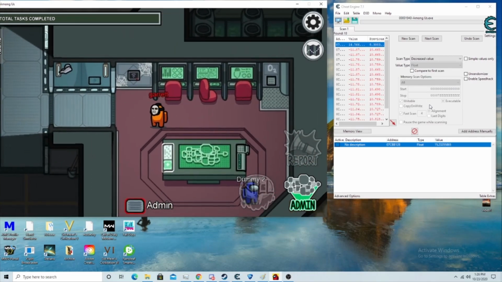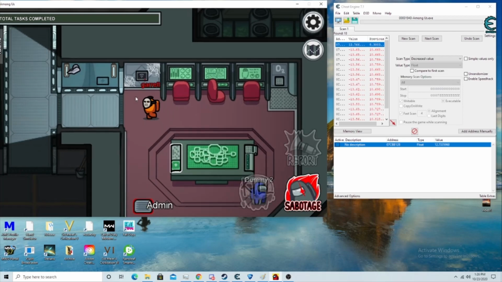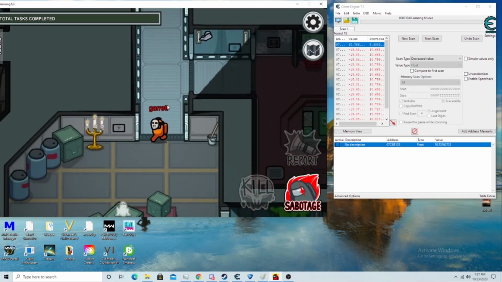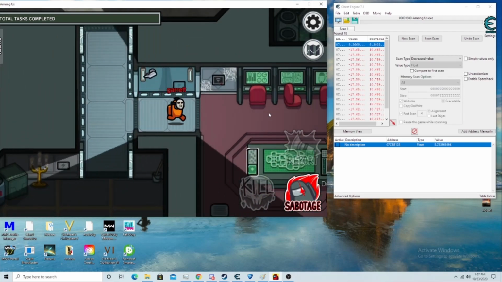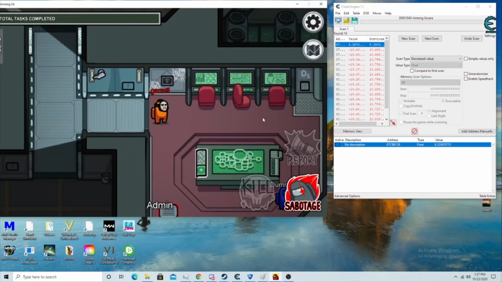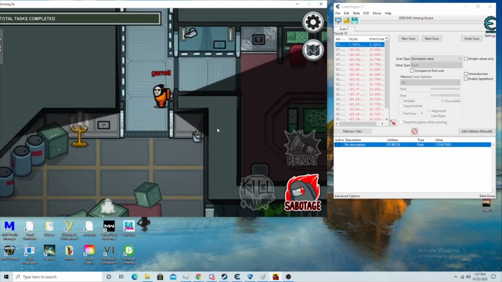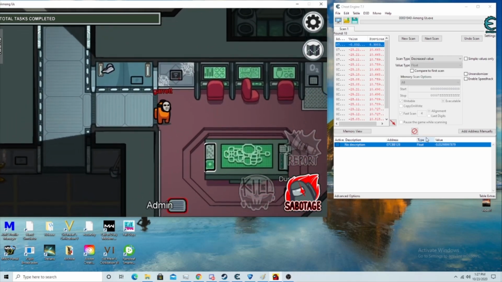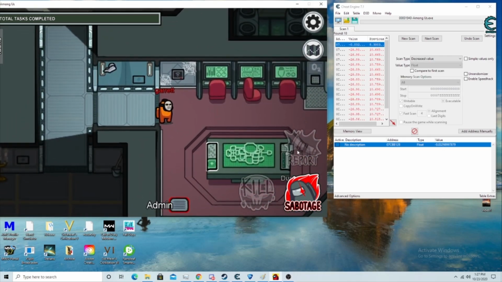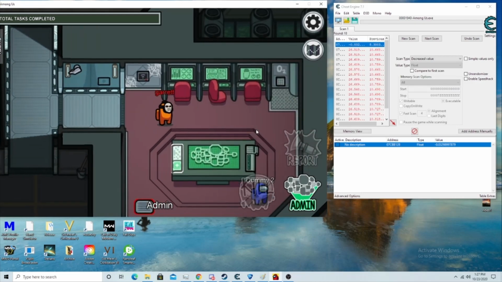I'll also preface that for this to work in multiplayer and all hacks to work correctly, you need to be hosting your own multiplayer game. If you join into another person's lobby where they are the host, a lot of the hacks will only be on your side. So these are client-side hacks. So make sure that you are the host whenever you're using Cheat Engine.